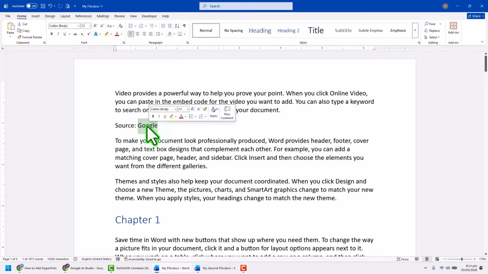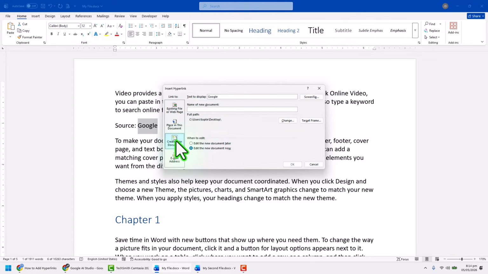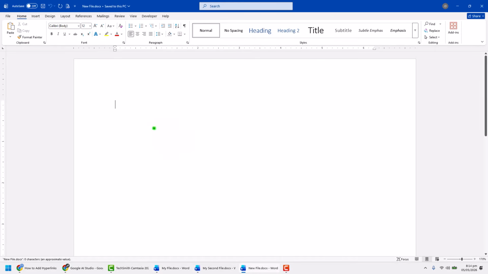Microsoft Word also allows you to create a hyperlink that opens a brand new document. Select your text and press Ctrl K or Command K. From the left side, choose Create New Document. Give your new document a name, choose where it should be saved, and decide whether you want to edit it now or later. Click OK and the hyperlink will be created. When you click it, Word will open that new document.